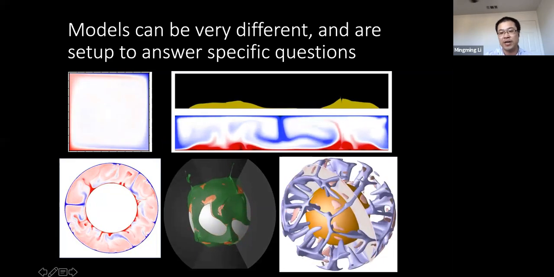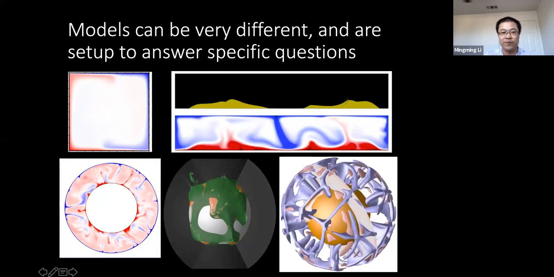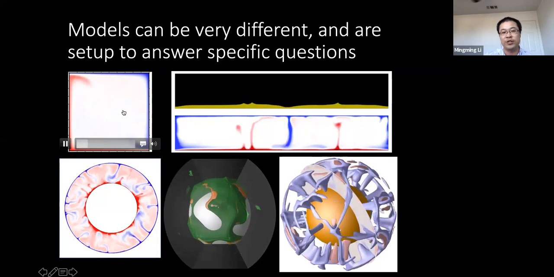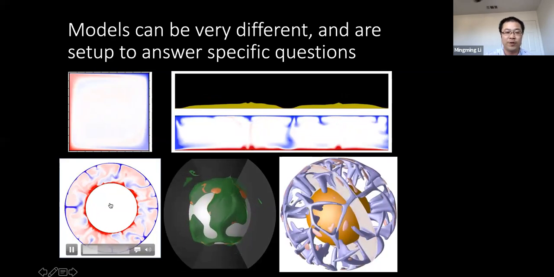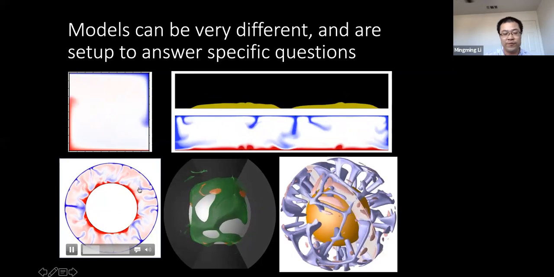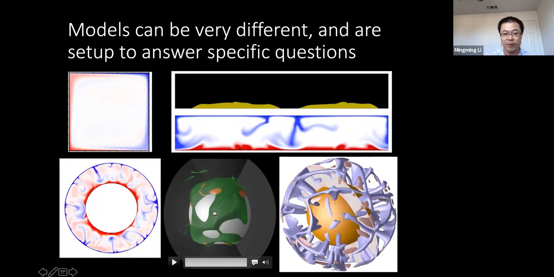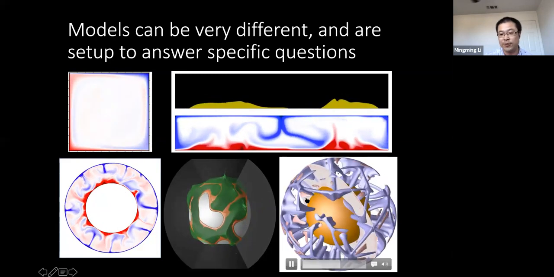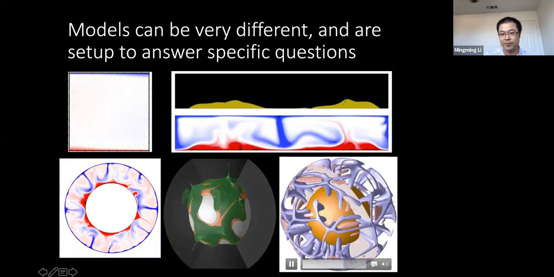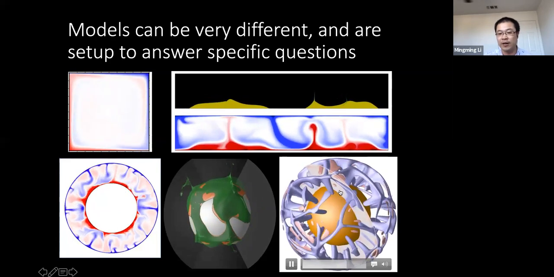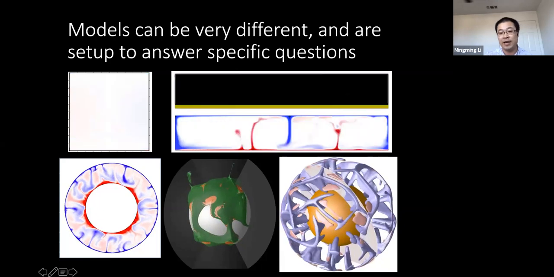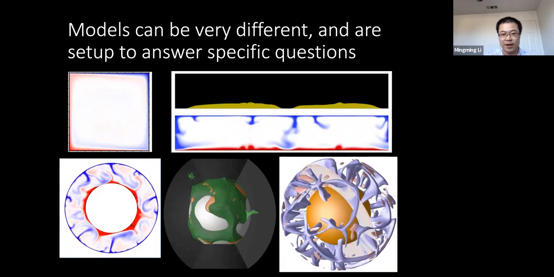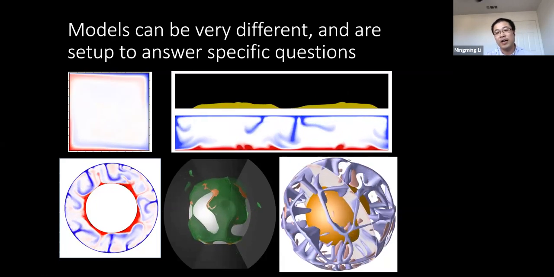Here, I show some examples of the models I performed before. This one is a 1x1 box 2D Cartesian model. This one is a longer box, this one is two-dimensional spherical geometry, and this one is 3D, partial 3D spherical. This one is the most complicated, a full 3D global mantle convection model. I'm going to show some of these convection movies later, so right now you don't need to understand anything.